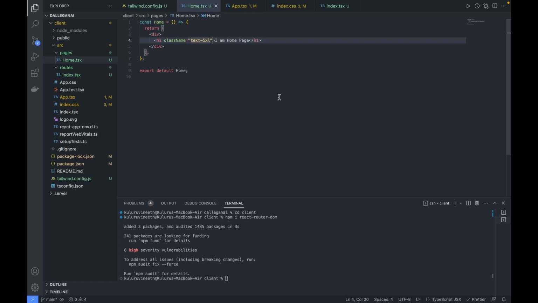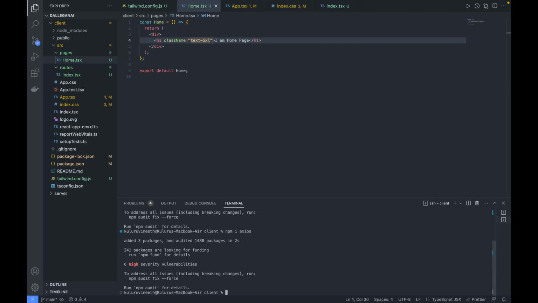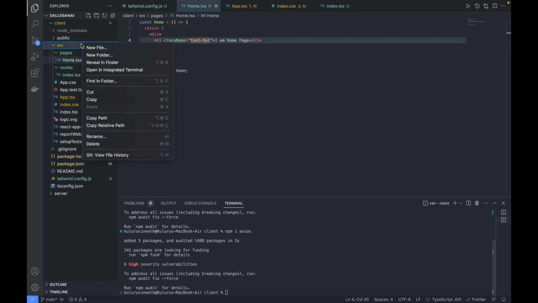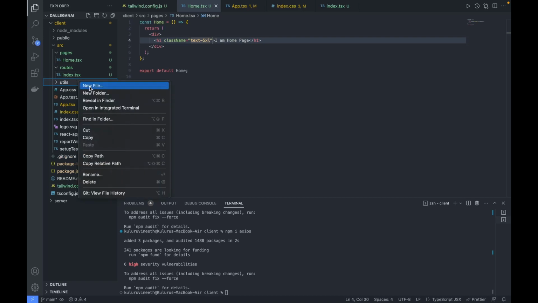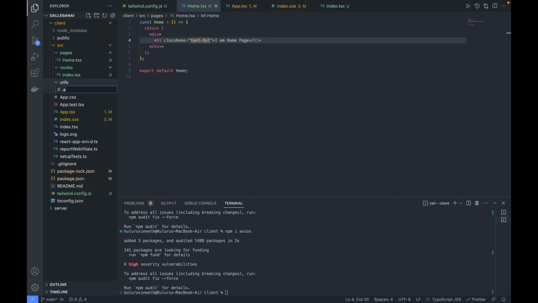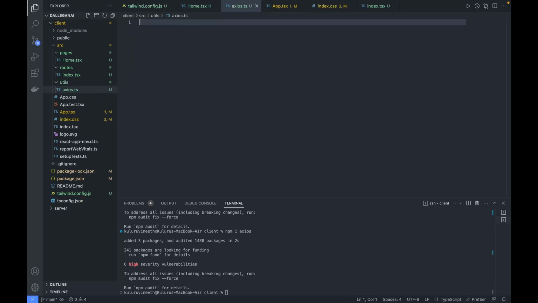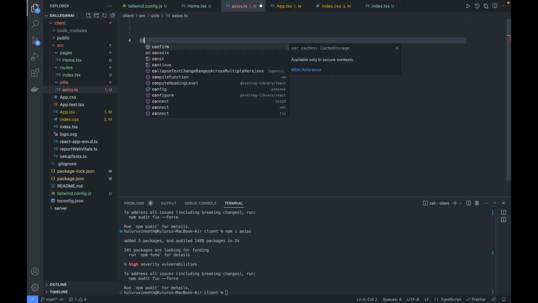And now after this, let's get started with first configuring the Axios, so we have written API, so we'll have to consume that. So let's install the Axios. Okay, so I'm just going to install the Axios. Okay, and let's configure that. So I'm just going to create a separate utils folder for that. Okay, so let's create a separate folder called utils. Okay, and inside that I'm just going to create one file called axios.ts.